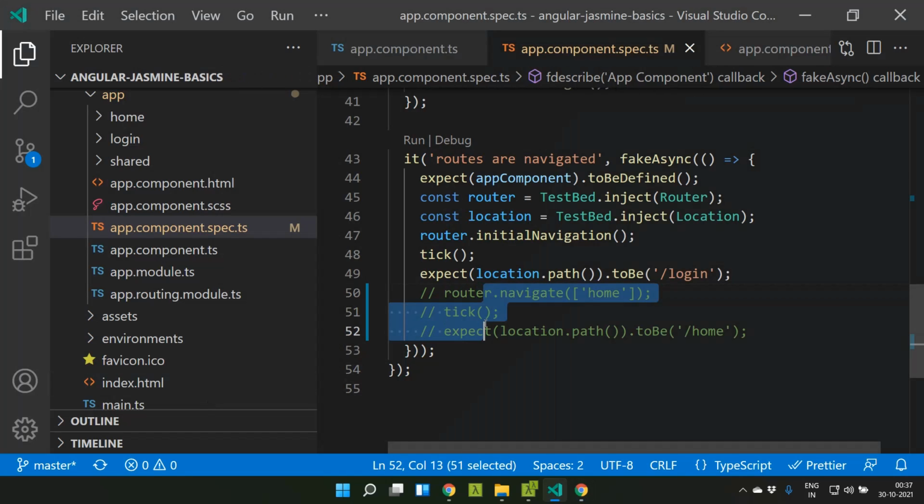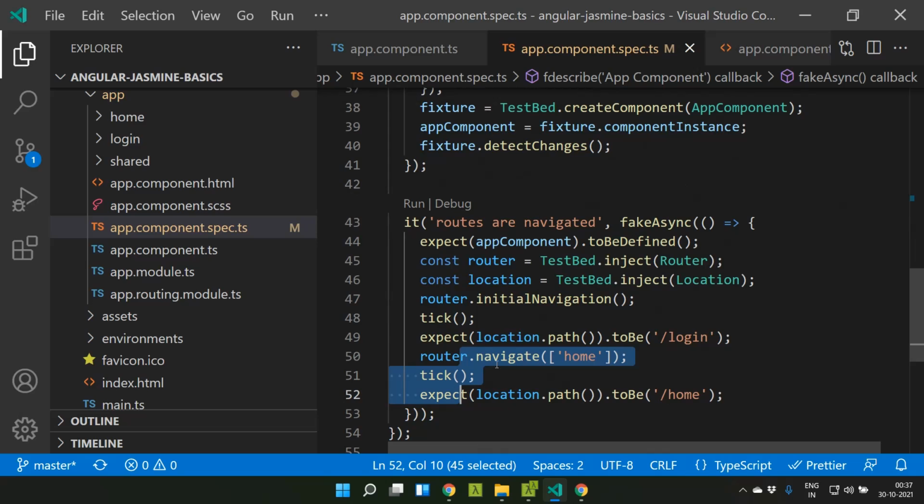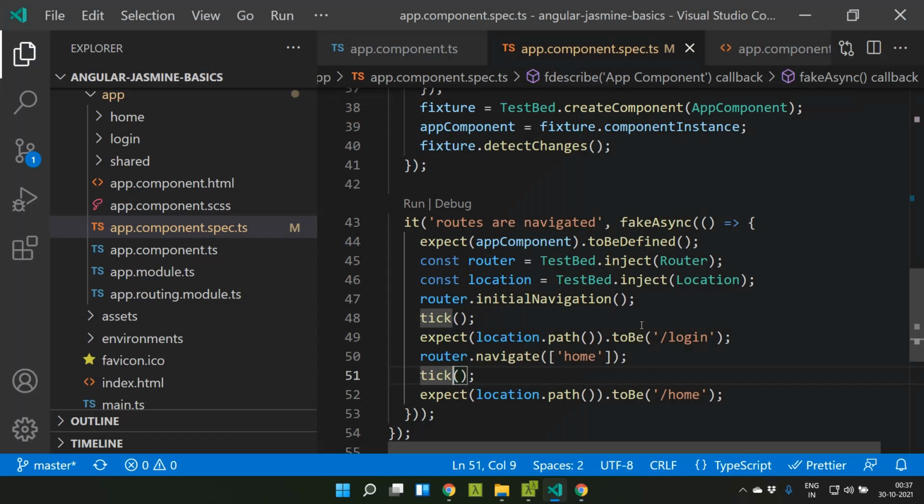Similarly, we can navigate to our remaining path, that is home, using the router navigate and again calling tick. You can see that now the home component is getting displayed here. So this is how we can create unit tests for router outlets.